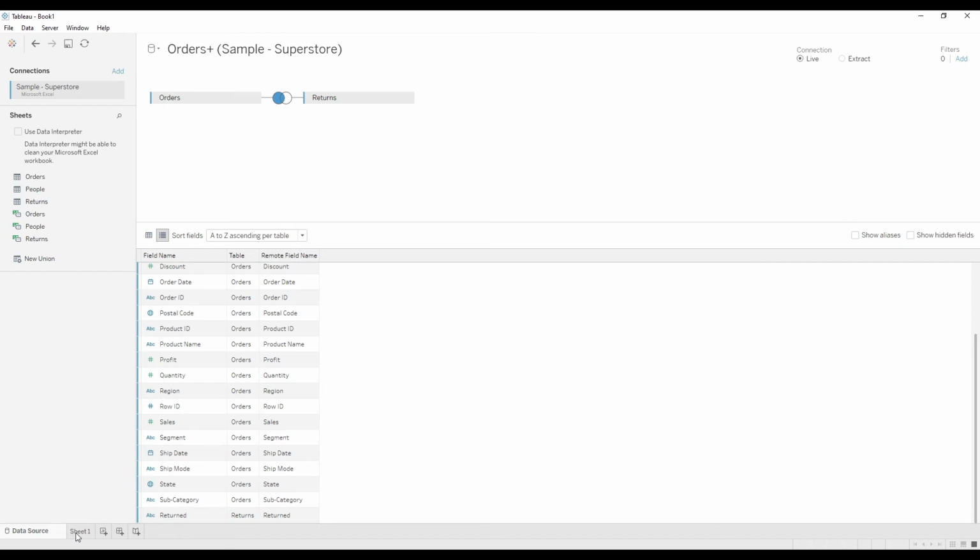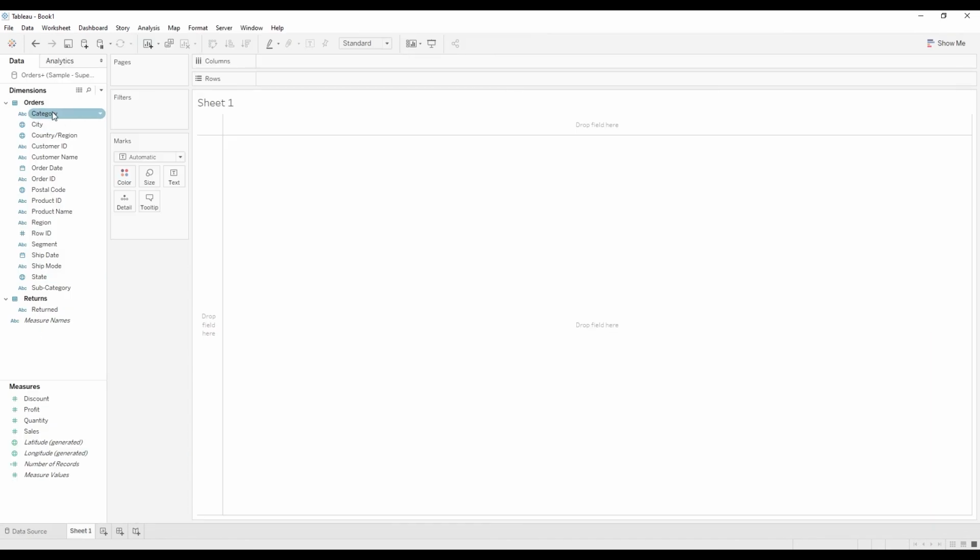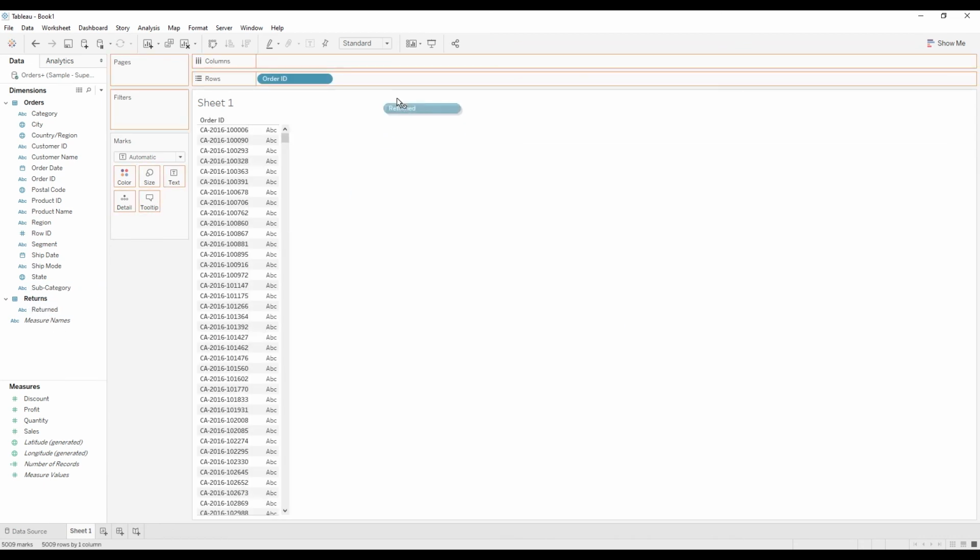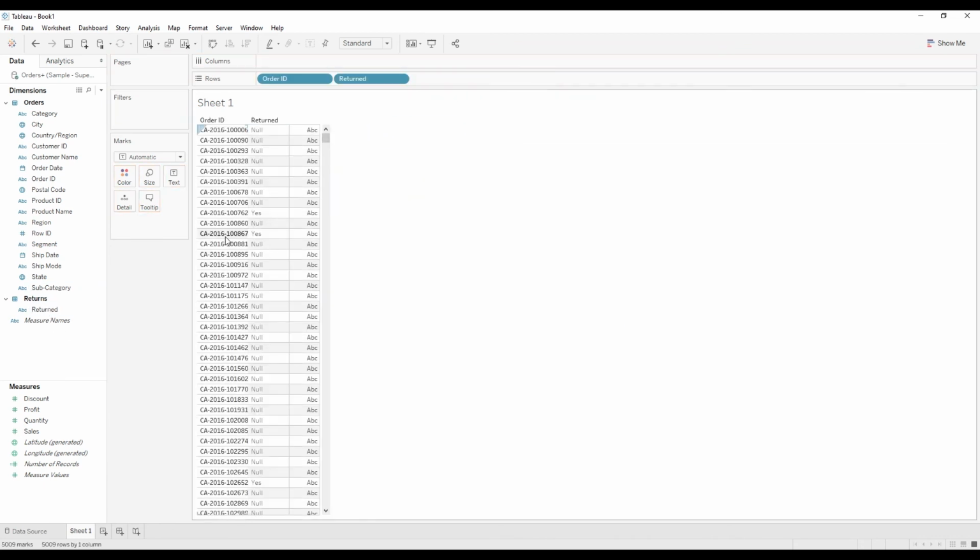Now we can jump to the sheet and we have the now joined table with the returned flag along with the orders that are on the sheet. And you can see there is one return here for that order.